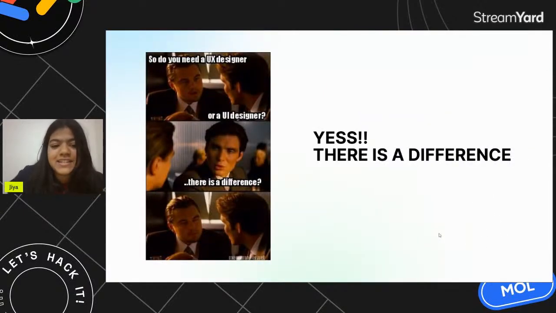So there's a meme for you. Sometime next time when anyone says to you that a UI designer and a UX designer are the same thing, make sure to give this Leonardo DiCaprio look, because there is a difference between a UX designer and a UI designer, and never confuse them.